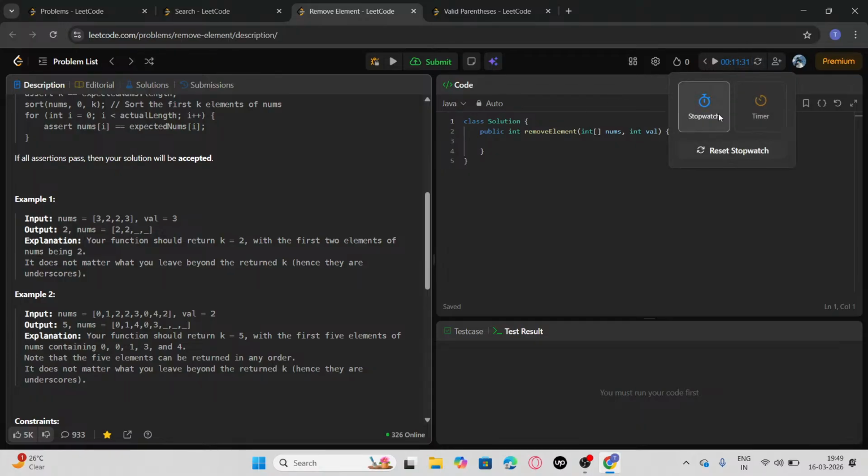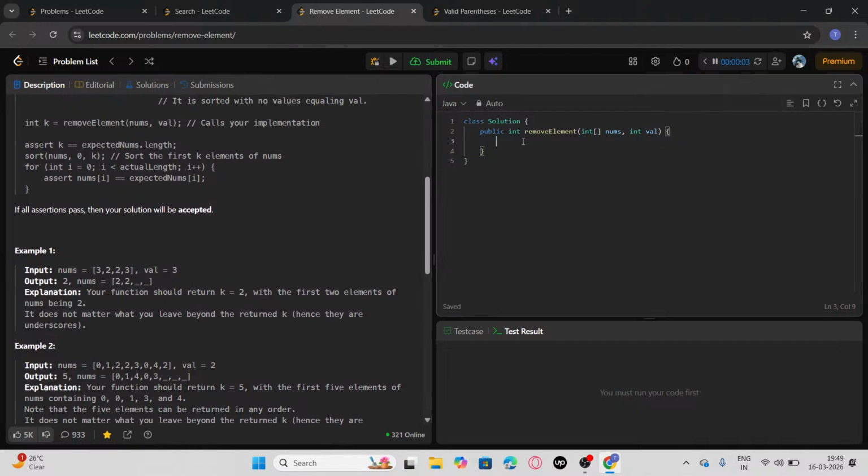First of all, let me start the timer and start the stopwatch. Let's say I'm taking an int top equal to 0, which is going to be pointing on the value. For int i equal to 0, i less than nums dot length, i plus plus.